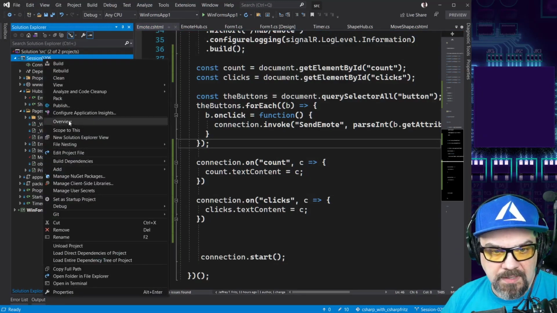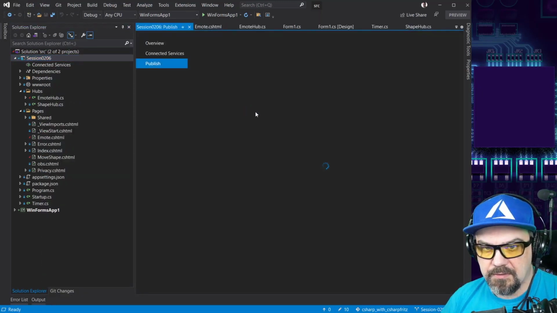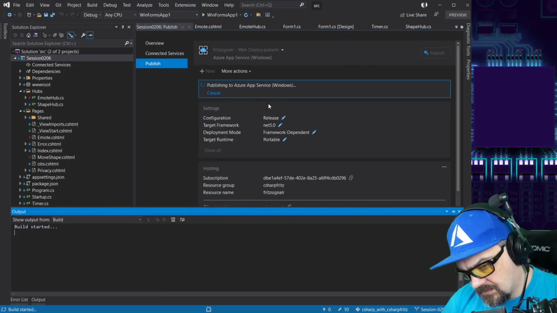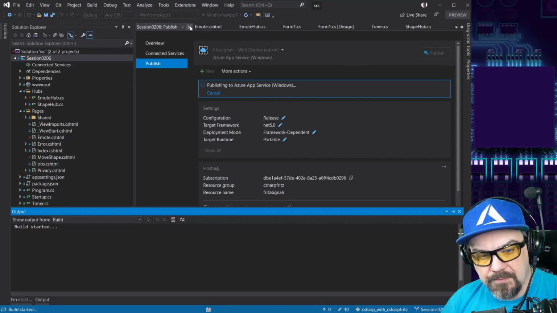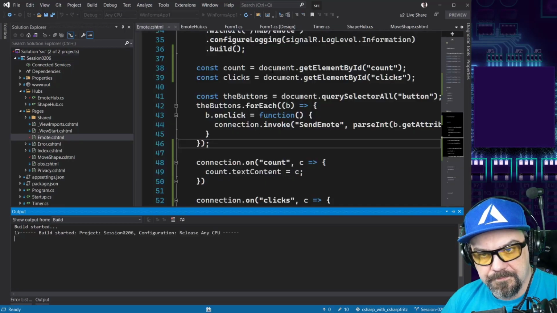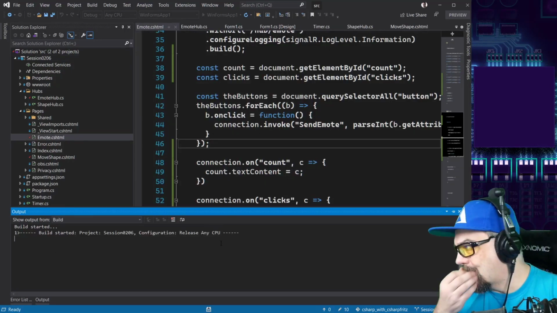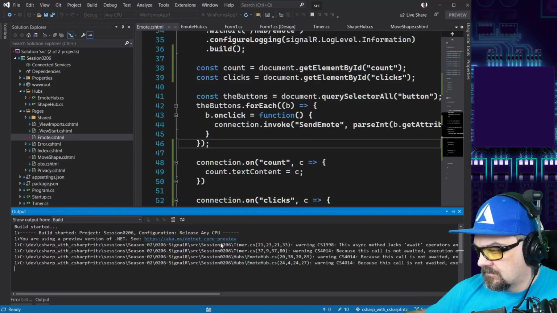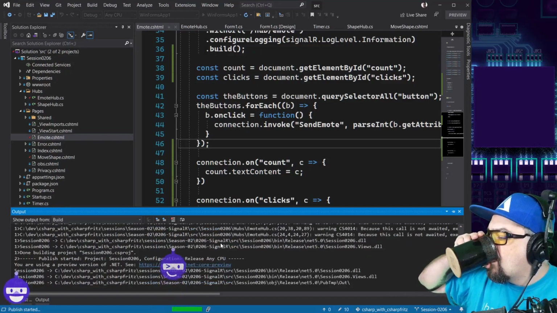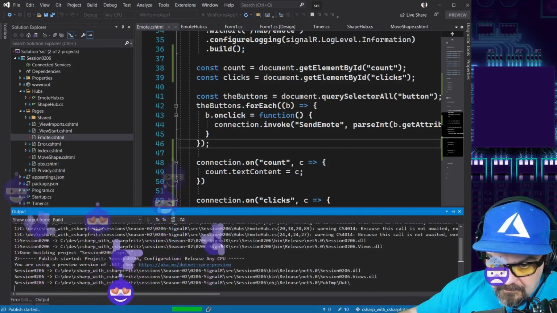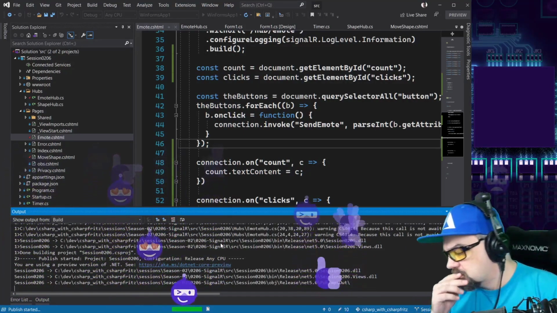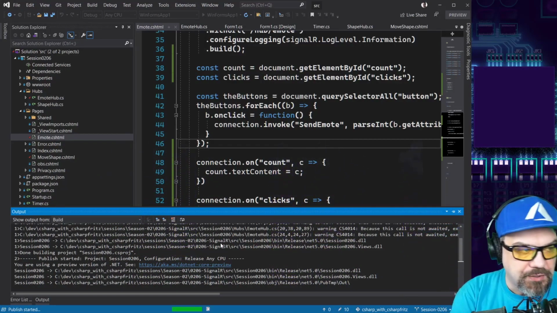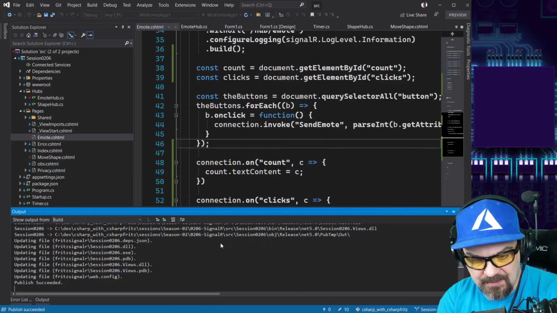So I'm going to right-click, publish. I've already got it set up to publish. There it is. And there's the subscription ID on screen. So it's going to build, it's going to deploy. There it goes. Well, actually, right-click deploy will now generate a GitHub action for you.